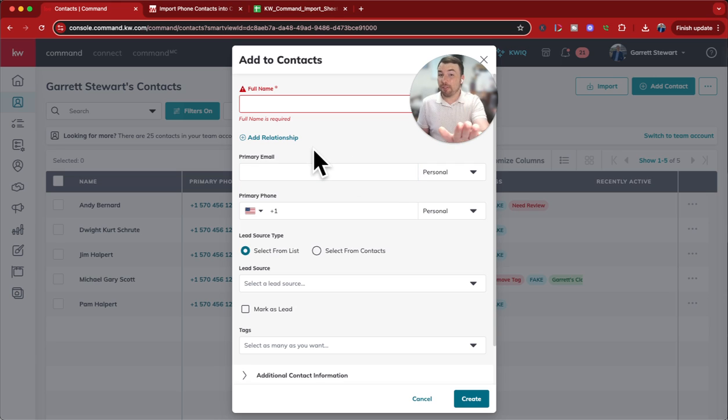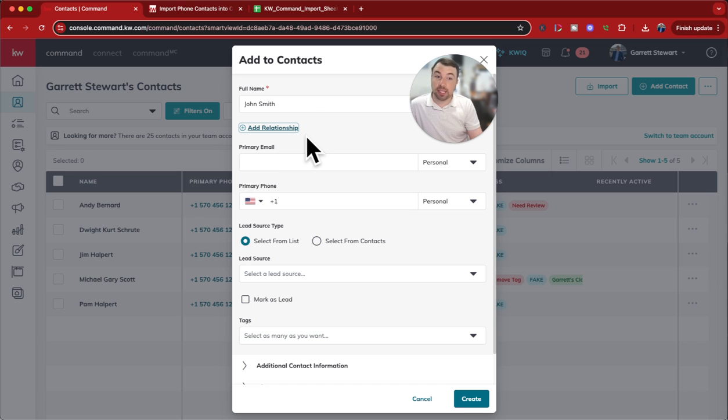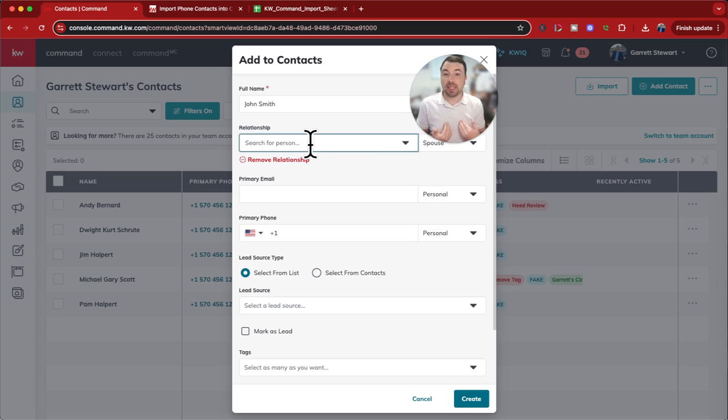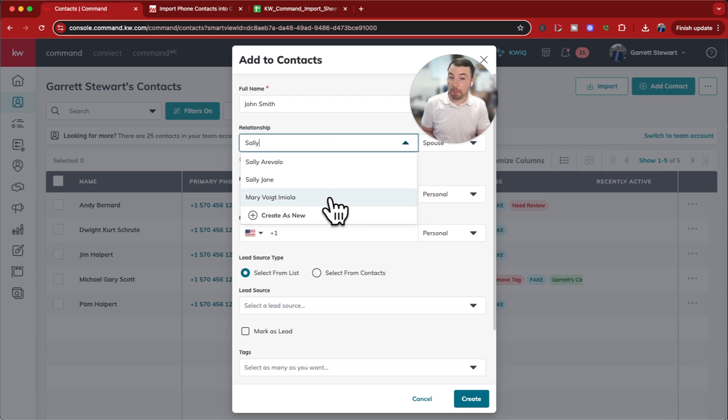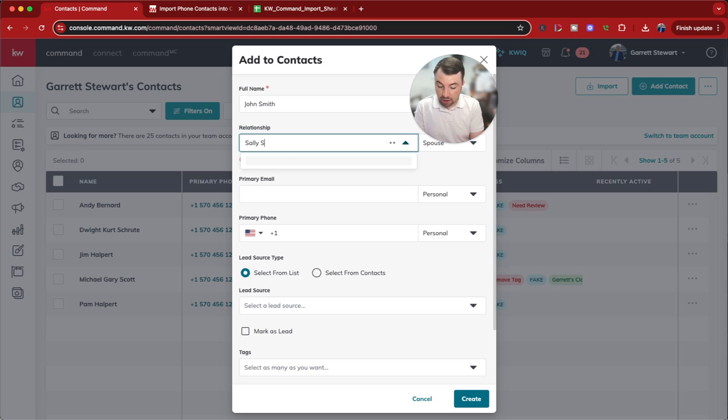Now, this is a full name. You're going to have husbands and wives separate. You're not going to put John and Sally Smith in here or something like that. What you would do is put John Smith, and then you can actually add a relationship right here and type in Sally Smith's name. So if I type in Sally, anyone named Sally might pop up, but once I finish typing Sally Smith, I don't have that as a contact saved. I can actually create a contact right from there and have them linked together.